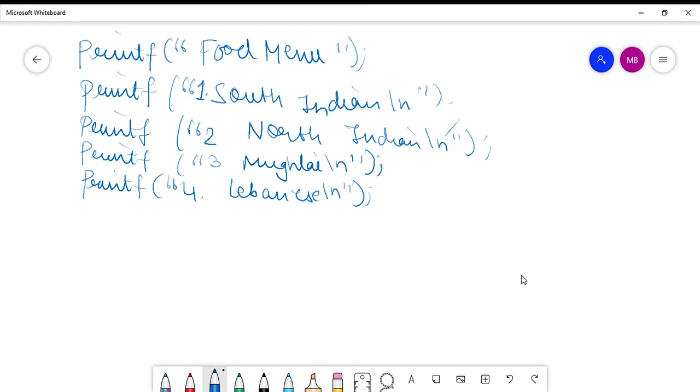The menu options for a restaurant are like, the first option is South Indian. You choose one, you go for South Indian. Second option is North Indian. You choose two, you go for North Indian. Third option is Mughlai. You choose three, you go for Mughlai, and the fourth option is Lebanese. You choose four and you go for Lebanese. So this would be printed as it is, and with the help of printf you can print whatever you want as it is. So this entire menu would be printed as it is.